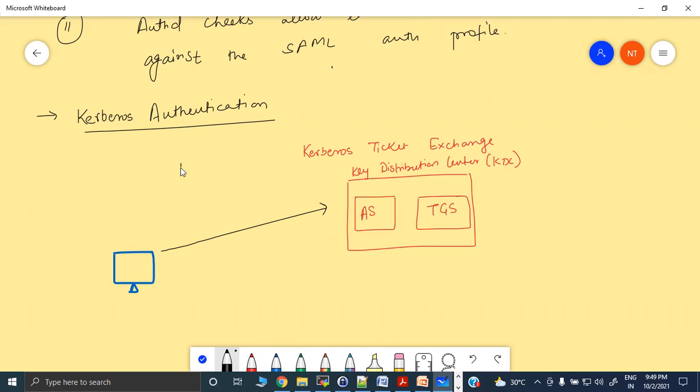So step number one, I am, let's say XYZ, right? And I need a ticket to get tickets, or we call it TGT, ticket granting ticket, right? So now what will happen?